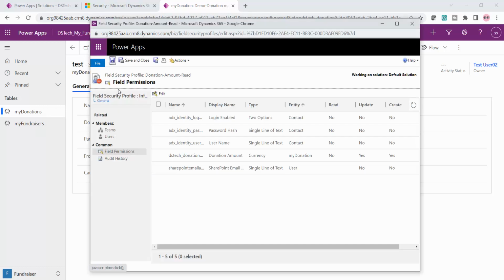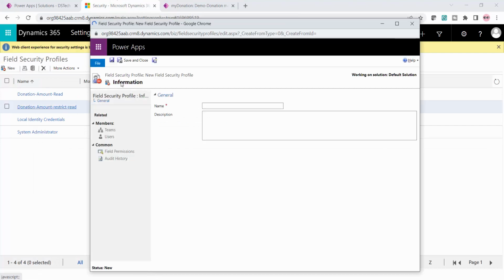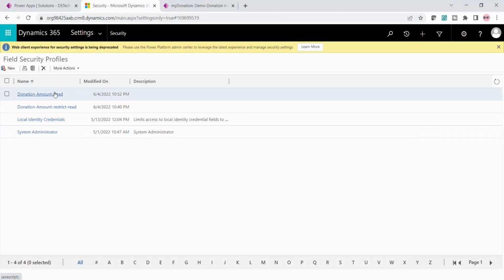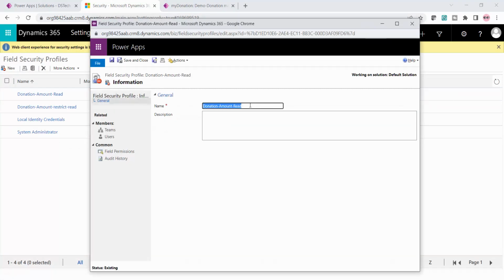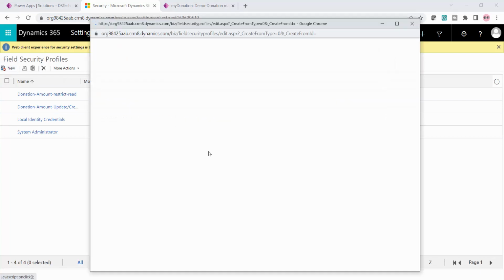And at last, let me create one last security profile for the read. So I will come over here, new. I just want to update the name for this one because I said donation amount read. Let me give donation amount update / create. Done. Save and close. And last one, donation amount read.